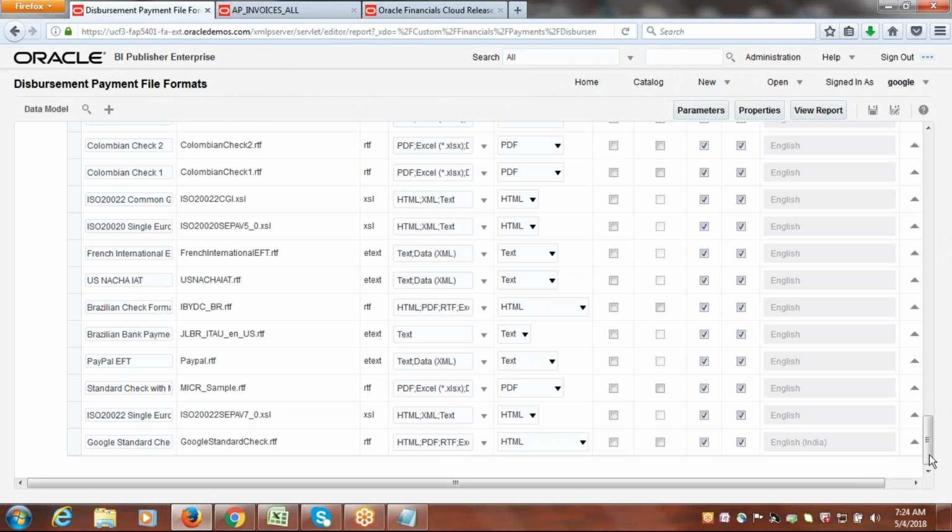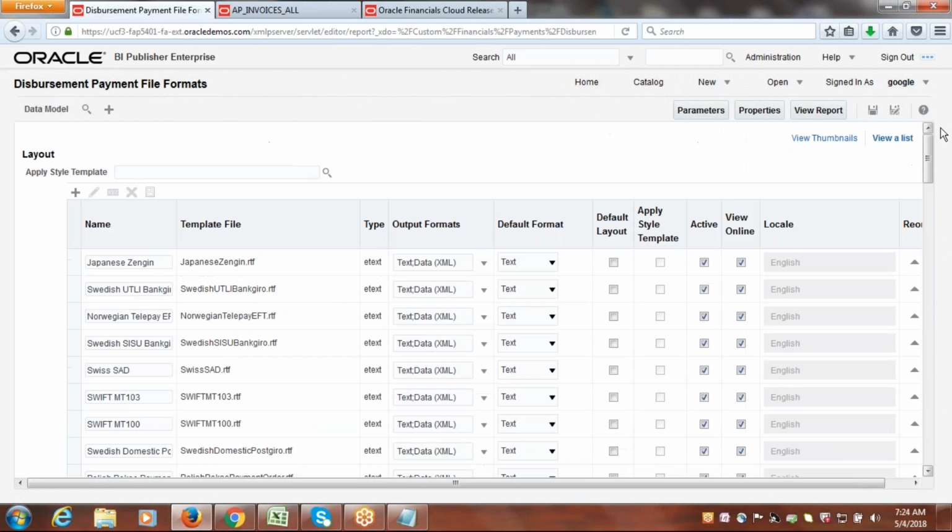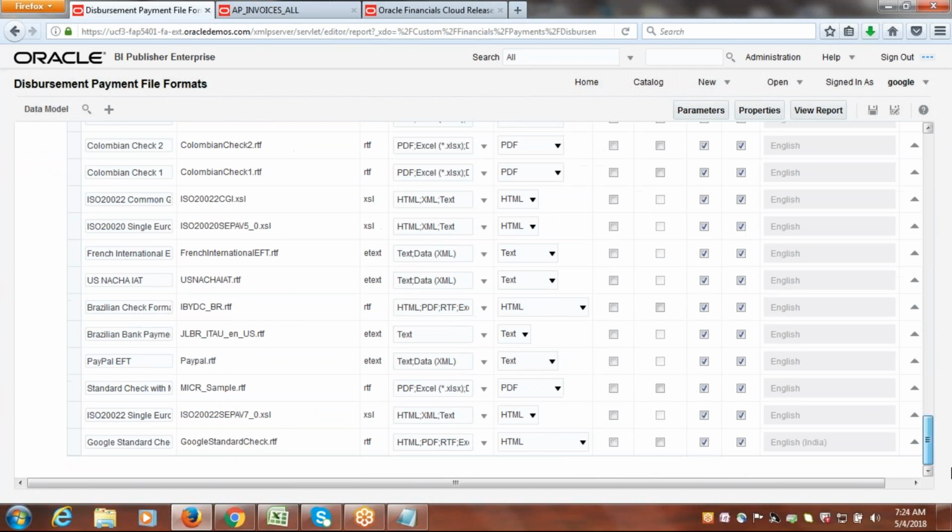This is the one. If you notice these columns, you can see the output format and the default format. Output format and default format you can set for this template. The output format should be, say, only PDF. You can remove all these.